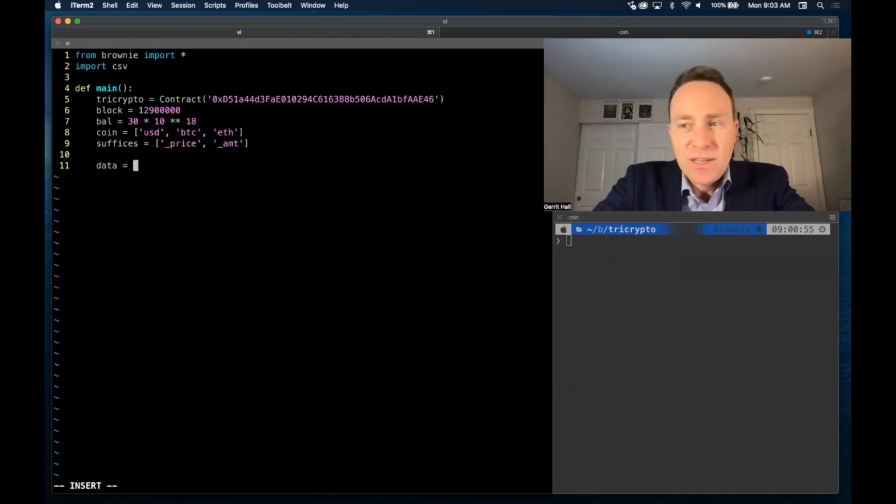Now we're going to instantiate our data object. Our data object is going to be what ends up getting written to CSV. We'd like to start this with a header. So we'd like to say that our first row is going to be a list of lists. This first list will be all the header columns. We start with block, and then we're going to permute all these together to get all 6 combinations of these. We'll do this in inline syntax. In other words, we loop through coins, and then we loop through the suffixes.